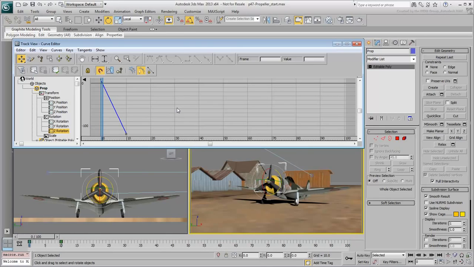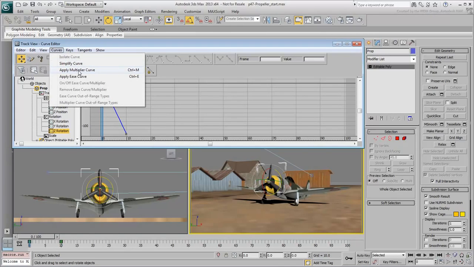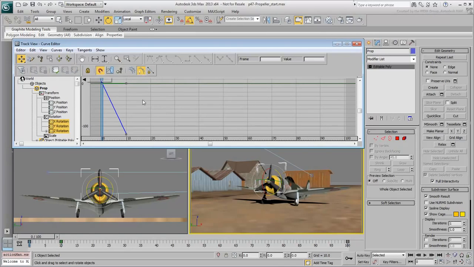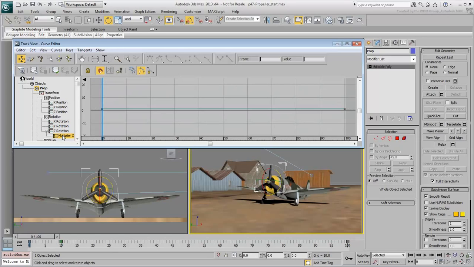In the curve editor, again, make sure the Z rotation track is selected and the curve displayed. From the Curves menu, choose Apply Multiplier Curve. Notice the plus sign next to the Z rotation track. Expand it and you'll see a new track added that affects the original. Select the multiplier curve track to look at it. For now, it is flat, with keyframes set to a value of 1.